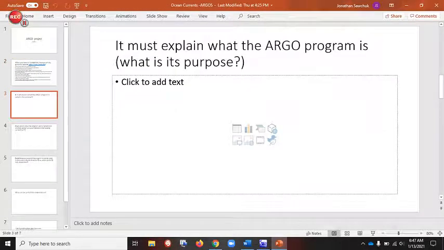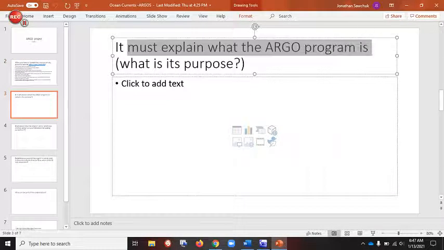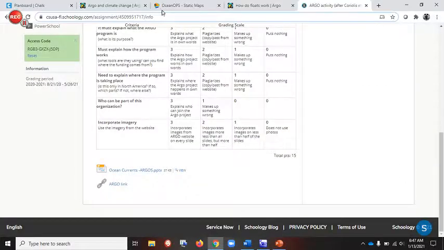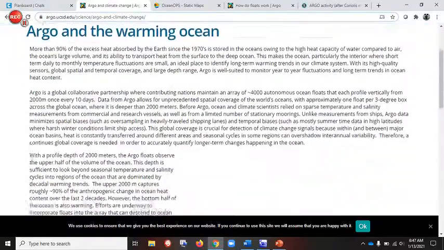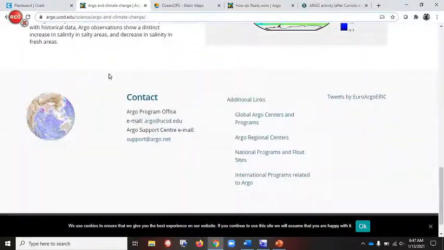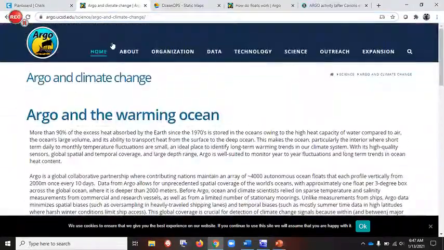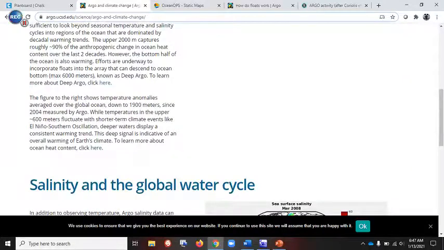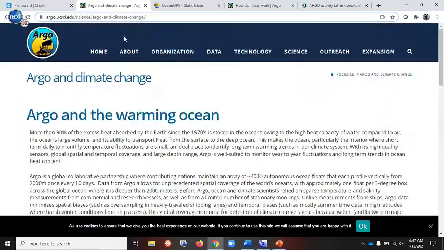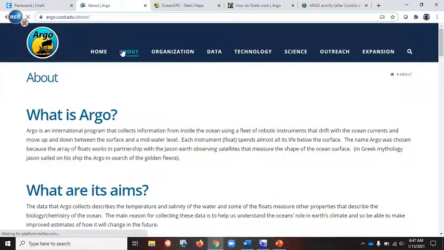Okay, let's explain what the ARGO program is. All right, my online friends, face-to-face friends, let's go over here to the website and learn a little bit about it. ARGO project and climate change. Oh, that's kind of cool. Salinity in the water. This doesn't really tell me about it, but I'm starting to make some guesses here from what I'm seeing. It's going to have something to do with the ocean. Right? Global water cycle. Okay, cool. Let's go over here to about.